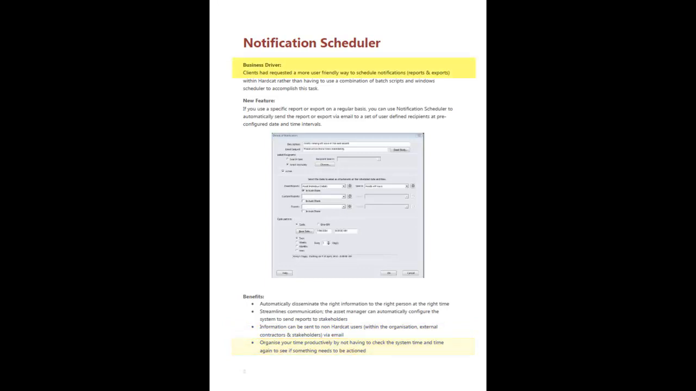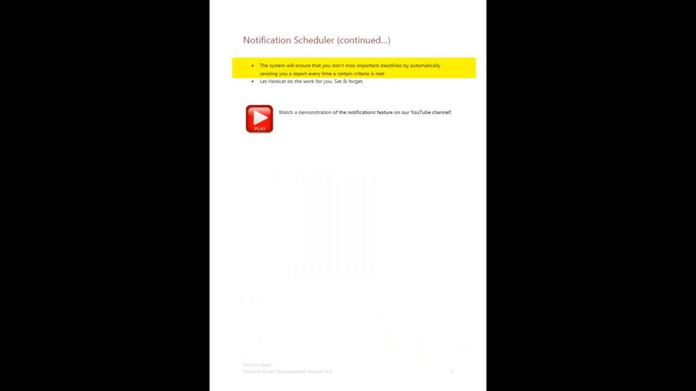to be actioned. The system will ensure that you don't miss important deadlines by automatically sending you a report every time a certain criteria is met. Let Hardcat do the work for you. Just set it and forget it.